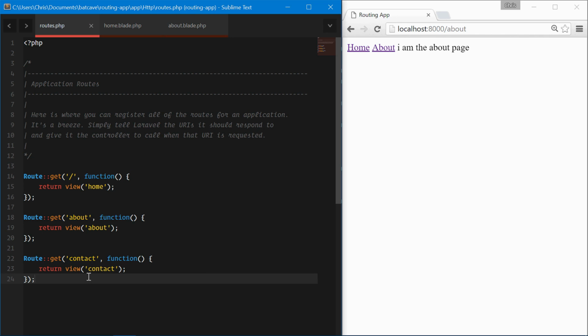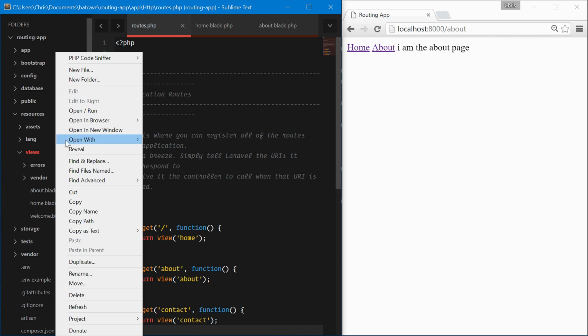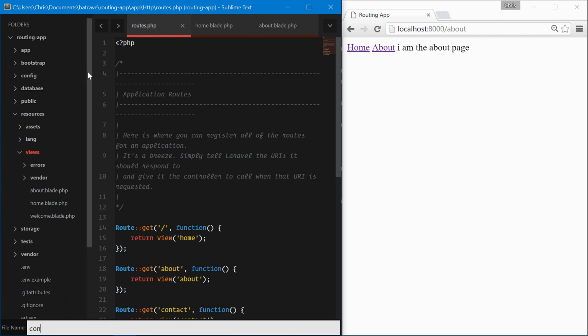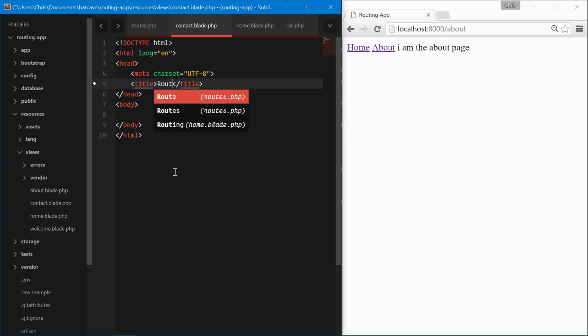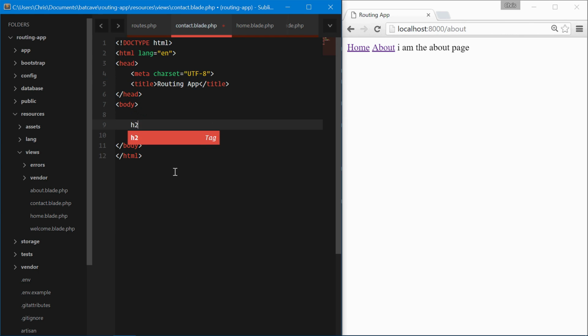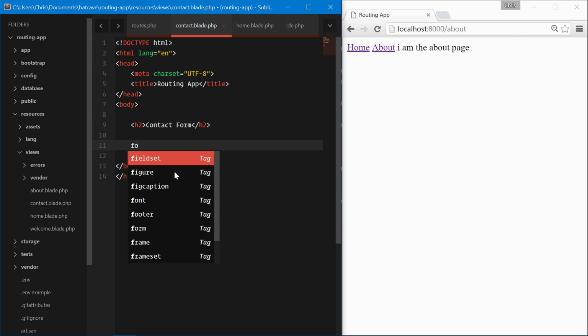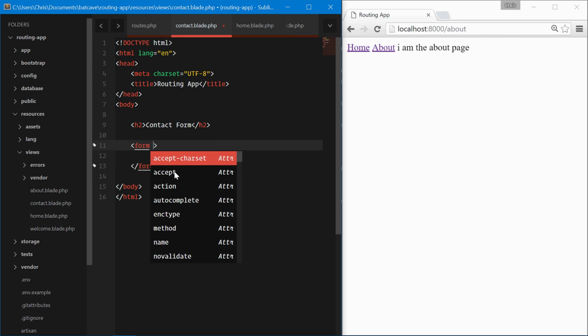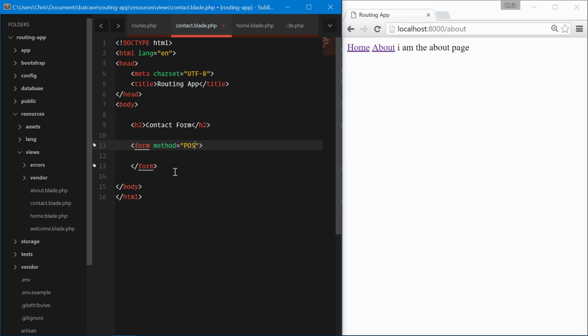Now, we are returning a view contact here. We need to go create that. Resources, views, new file, contact.blade.php. Here we create a form and we make sure that the method is a post form and our action is going to be on a contact route. But that's not the same contact route. That will be a different contact route since we're processing it with a post.